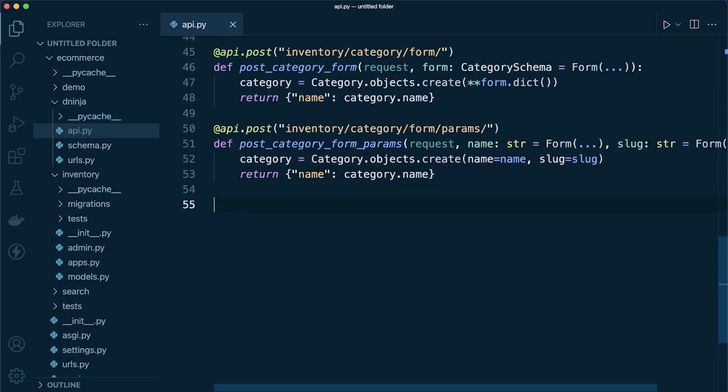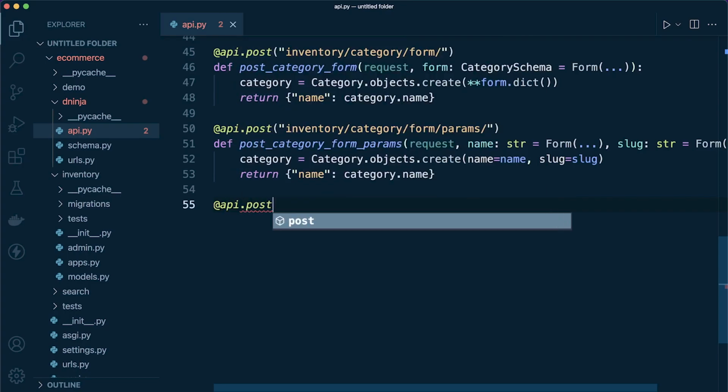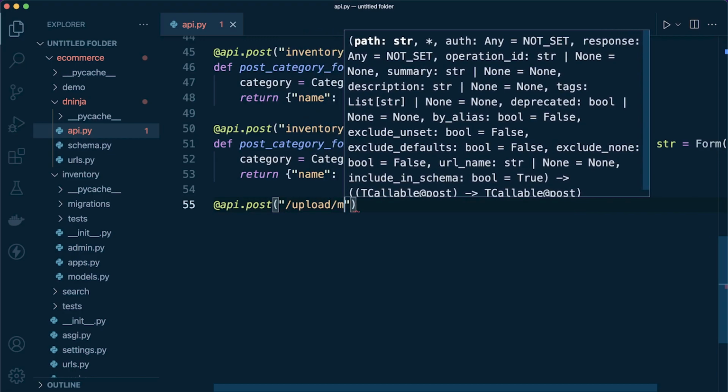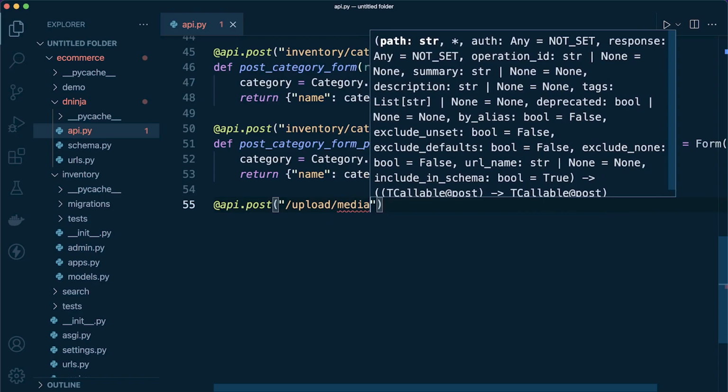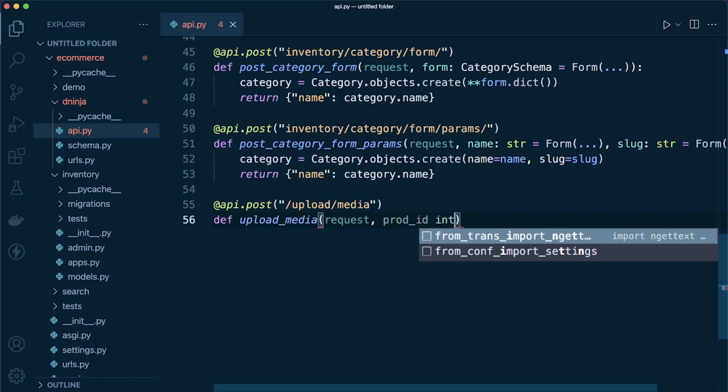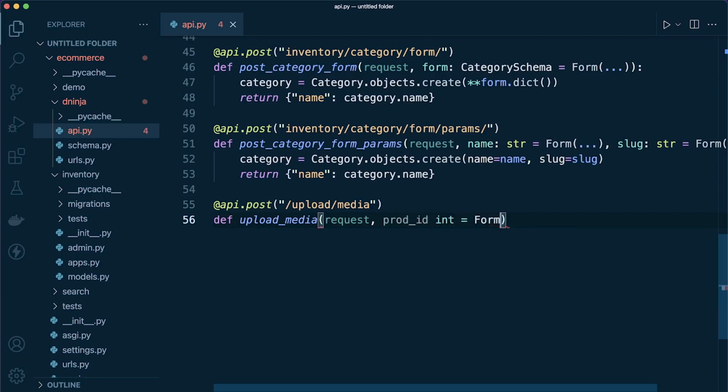So let's go ahead and API.post, and then we're going to create an endpoint here of upload media. Okay, so def upload media, and then request. What do we need to do here? So we've got the product. Yeah, let's go for product. I'm just going to call this product ID. It's going to be an integer equals form. So I'm going to need the product ID. I need a colon there. So I'm going to grab that from the form.